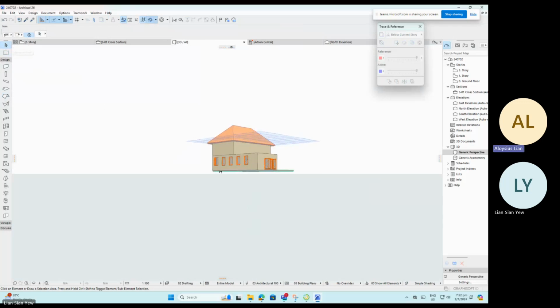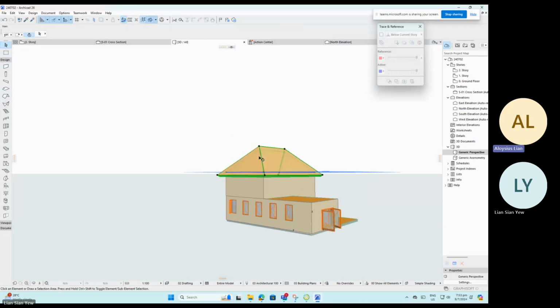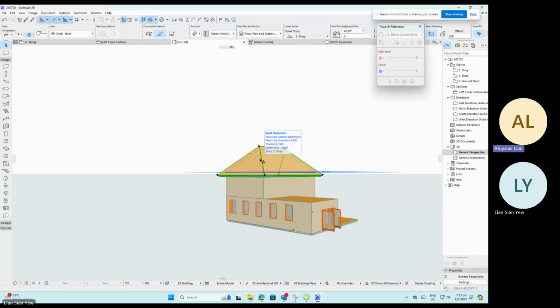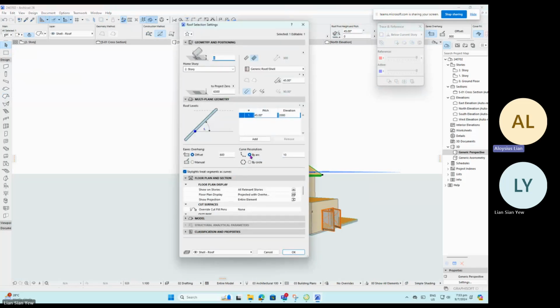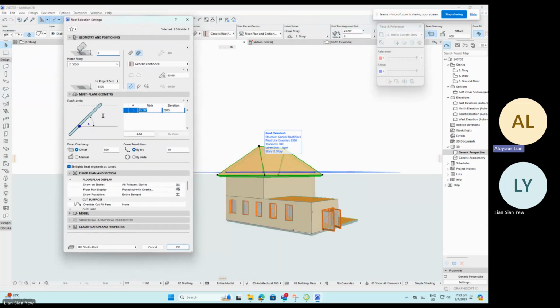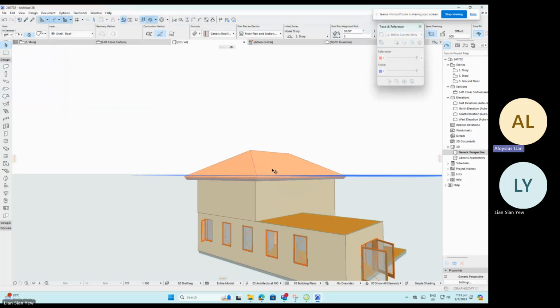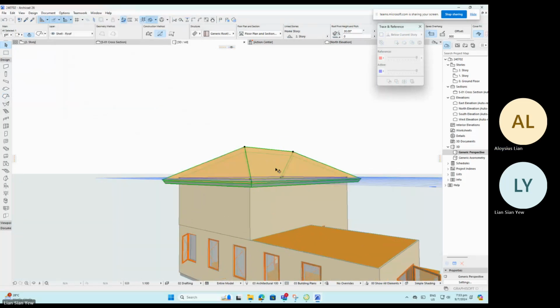And the interesting thing about this roof is also when you select the roof, you can always go back to the properties and you can adjust the pitch. Say, for example, instead of 45 degrees, I can change this to 30. I click OK, and you can see now that this will update itself. Okay, as well as this height.